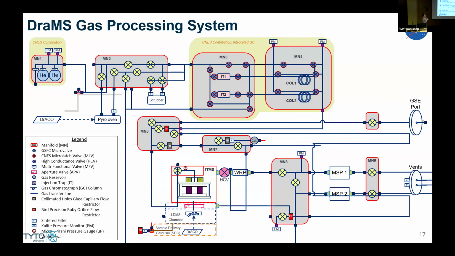So I'm dreaming of this almost every night. No, that's not true. But that's basically what I'm working with when I work with DRAMS. It's the GPS, the gas processing system. So it's how the molecules are going to be moving to get to the ion trap.